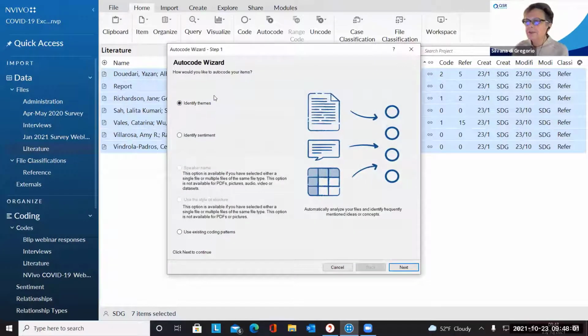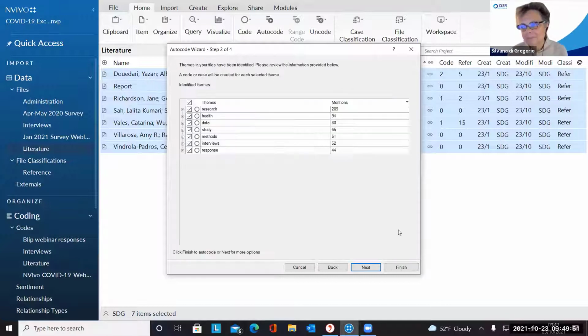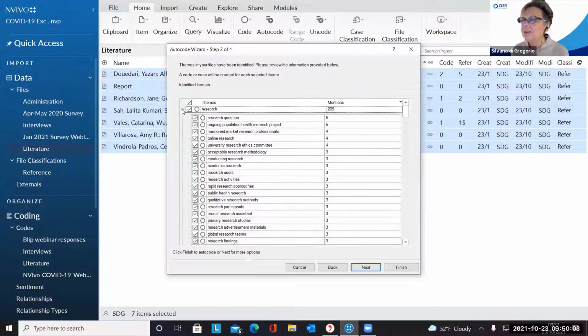And you can see there's different types of autocoding you can have. In a minute, what I'll do is identify themes. What that's looking for is nouns and noun phrases. I'm just going to do a quick look at what nouns and noun phrases have been used, and use Identify Themes. So here are the top level words that have been used, and under them are the noun phrases.